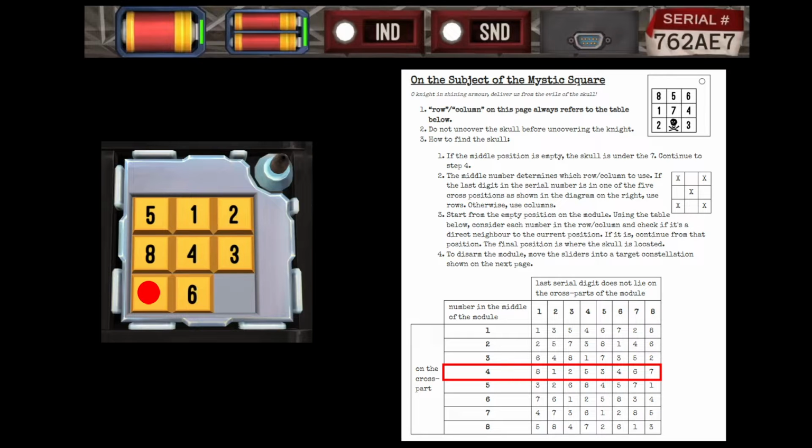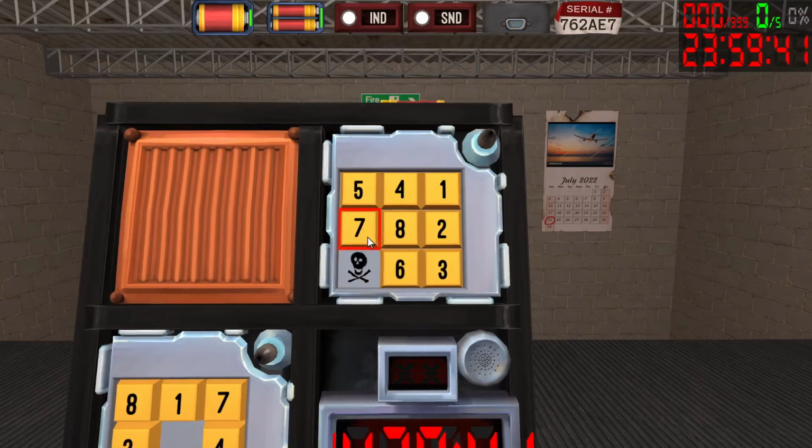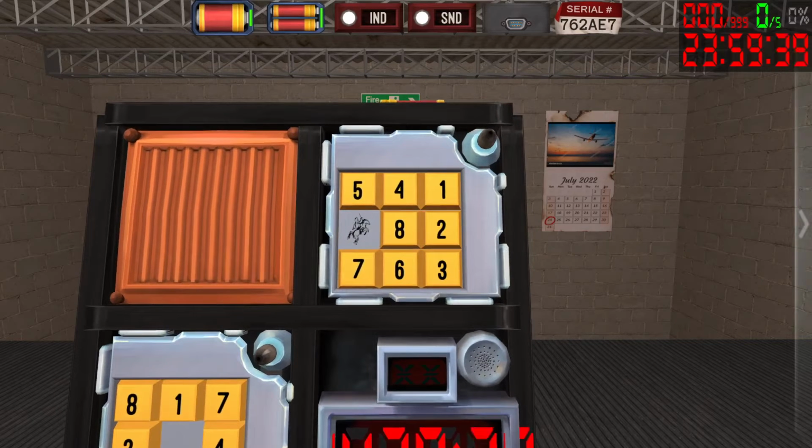Now we must maneuver the tiles until we find the knight. Until then, we don't want to move the 7. Now that we've found the knight, we can unveil the skull without getting a strike, making this module now unstrikeable.